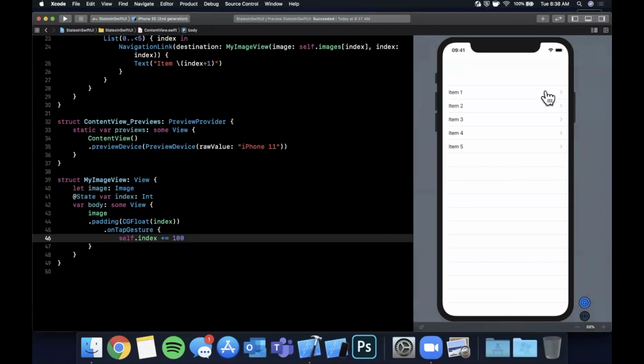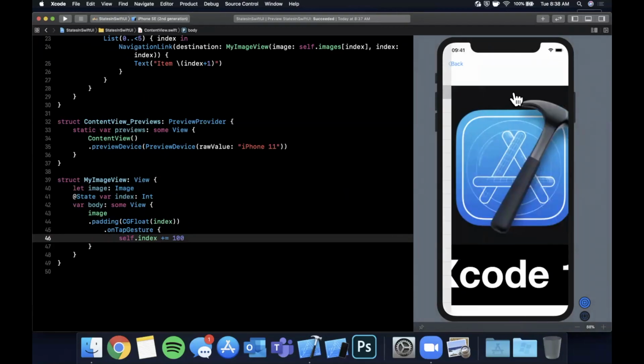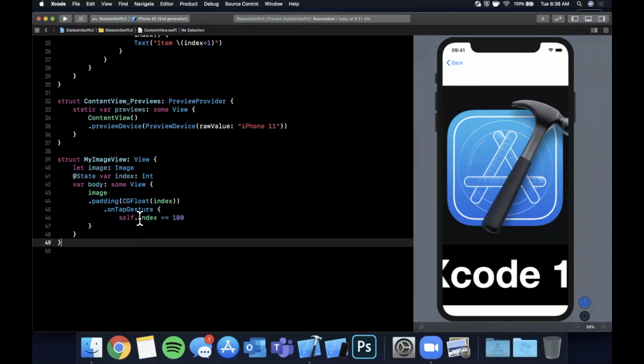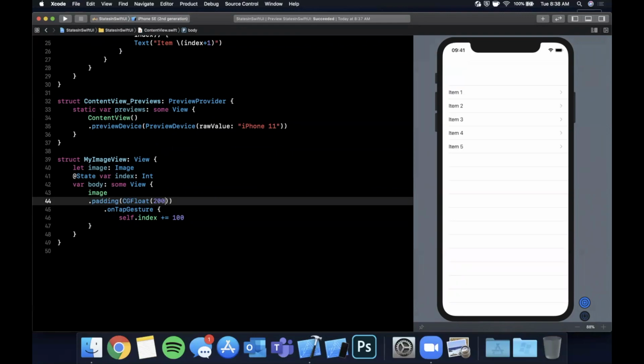When we tap into one of these, so for example, if I tap into item 1, we see this, and as I keep tapping on it, we should see the state change. Looks like we're not. So let's figure out why we're not. So on padding is CGFloat index. Let's put something like 200 in here and see what happens.